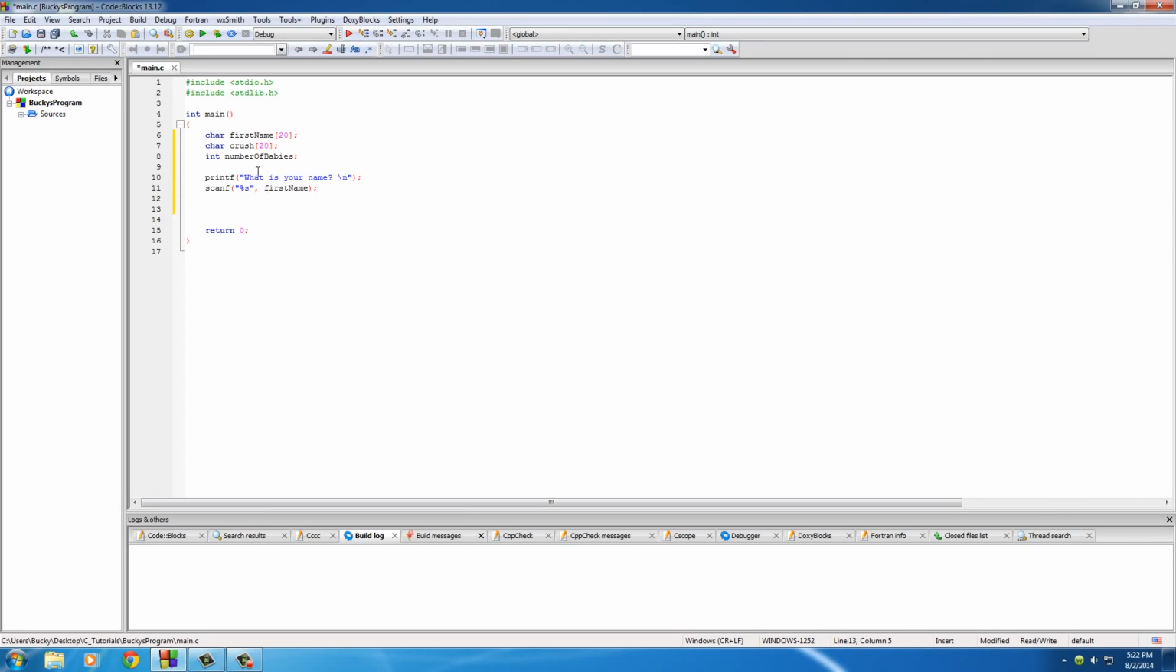Basically, whenever this line runs, there's going to be a blinking line on the screen, and whenever they type in something like Bucky and hit enter, it says, okay, now store the string Bucky in first name. Then we can print it out and use it as a normal variable, just like we've done for the last dozen tutorials or whatever.